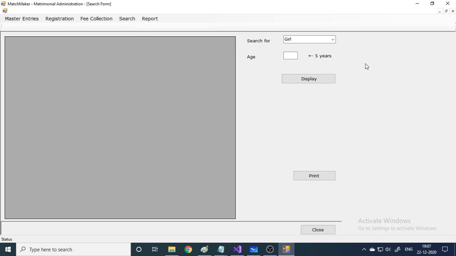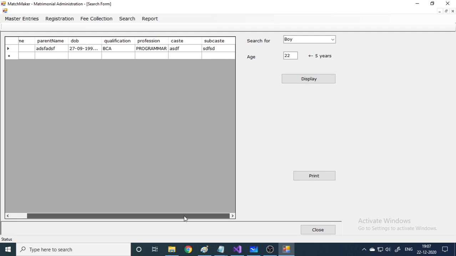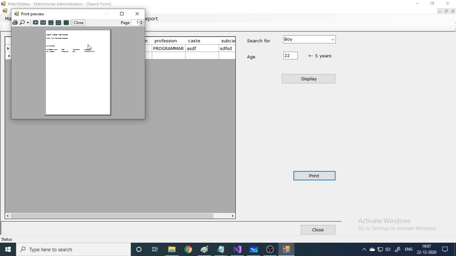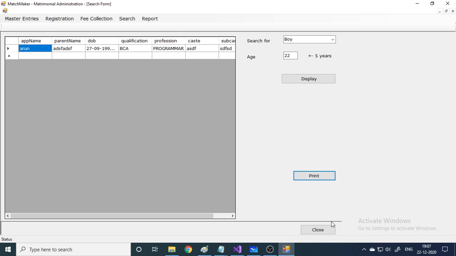Here is a search actually. So let's say they want a boy. So with 22 plus or minus, and you can see that there is one boy profile matching here. So that is Arun. And there is a print option here. So we'll show the print. So what is this boy's name? What is the date of birth? What they do? All will be there here. That printout we can give to that girl.